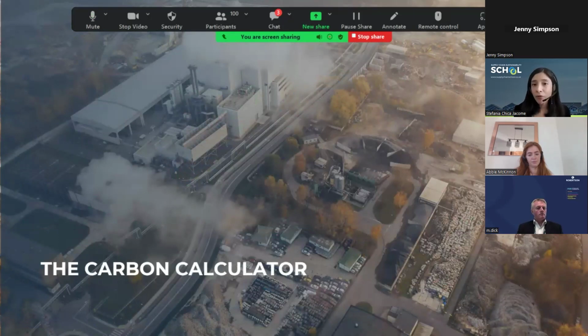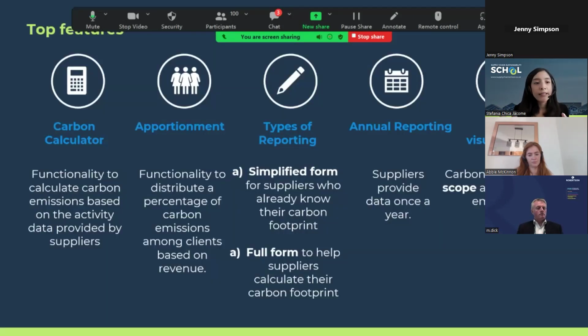What can you expect from this platform? Well, these are the key things that you should know about the calculator before I show you a live demo of the platform. So first of all, as the name implies, this platform calculates carbon emissions based on the activity that you provide, which means that the more data you input in the system, the more accurate your footprint is going to be. So please keep that in mind when you're submitting your information.